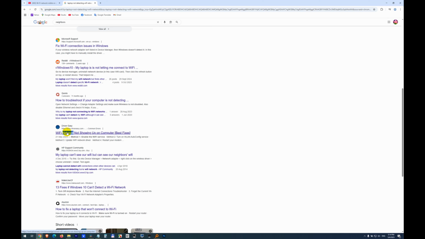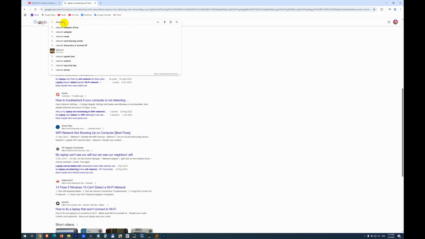Now if I copy this one, right click on it and copy, it's network. If I paste it up here, the word network should appear. So right click, paste, and network is there.